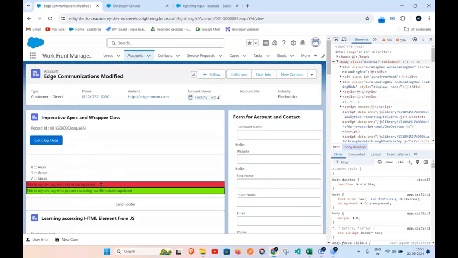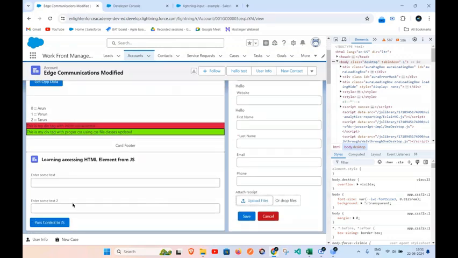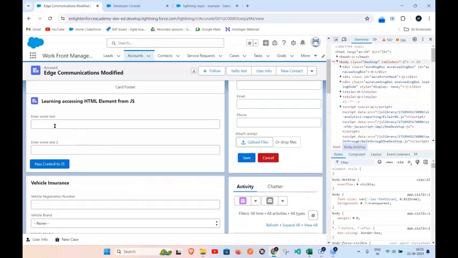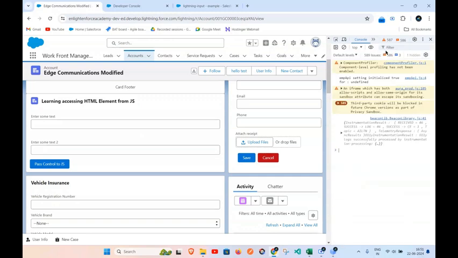I was looking at the upside. I added another card, so it is appearing below the previous card. So we have these two elements. Let's try to look at the console.